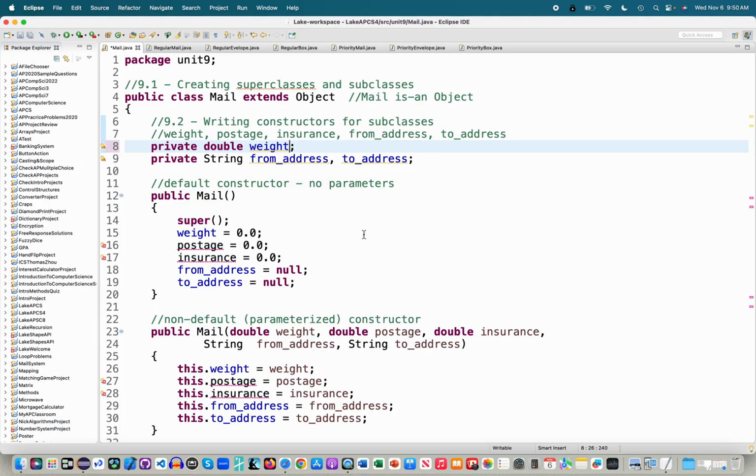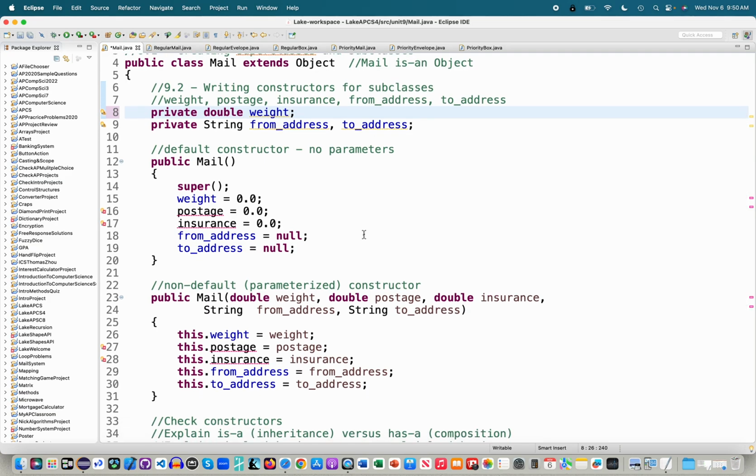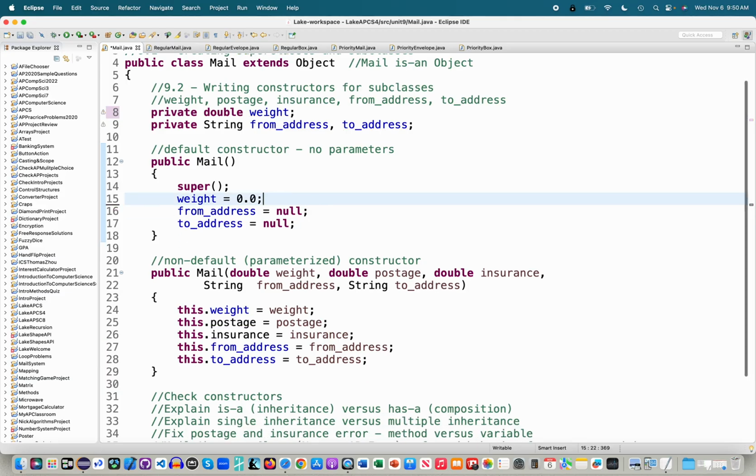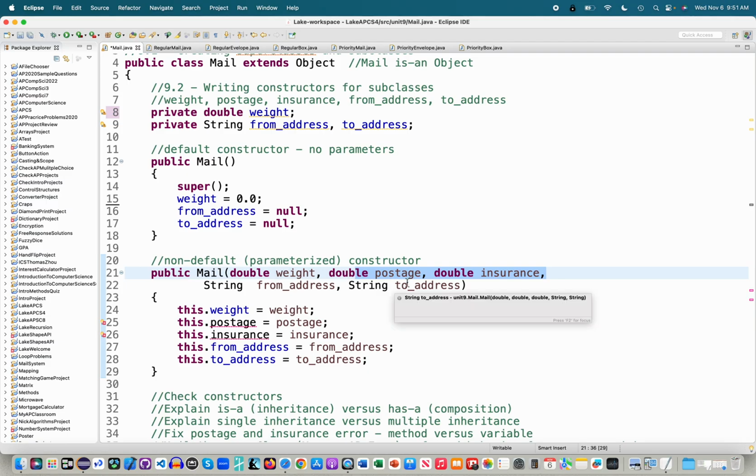So the only thing that we need right now is the weight. I don't need the postage. I don't need the insurance. I actually don't need them here either. Because you see, I can't construct a mail with the postage unless I know its weight. So this is premature. Same is true with insurance. These are premature. I could calculate them after I've weighed the mail, but I can't calculate them at the same time. And this is when you construct, you want to do it immediately.